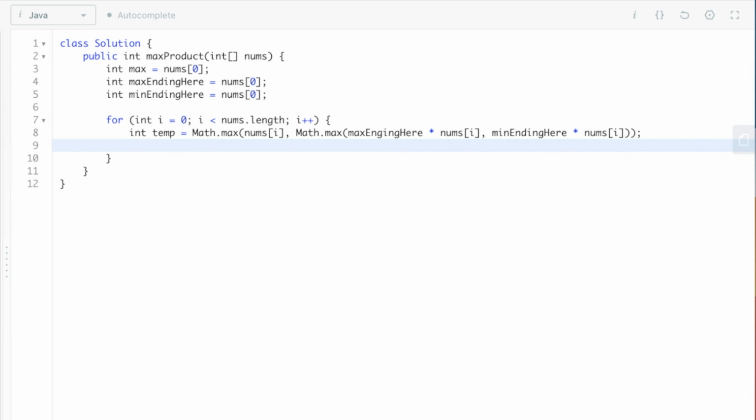And next up, we just want to reevaluate the minimum ending here. And we're just going to compare the value at the current index versus the min ending here times the value at the current index versus the max ending here times the value at the current index.